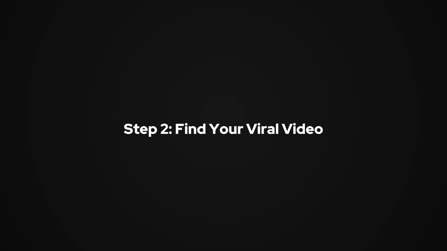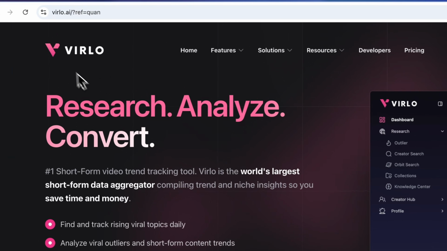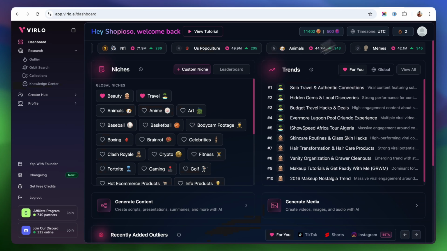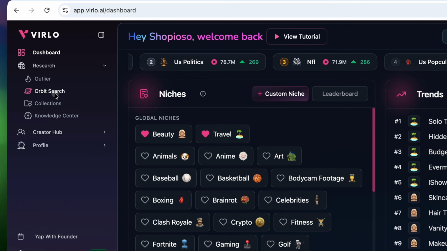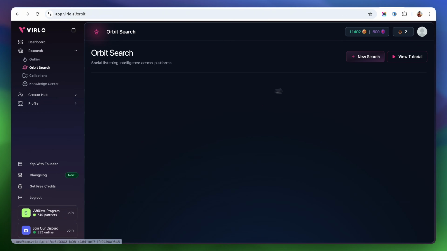Now we need a viral video to model. Don't reinvent the wheel here, just find what's already working. I'll use Virlo for this. It's basically a search engine for videos that are trending across TikTok, Instagram, and YouTube Shorts. Inside Virlo, go to Orbit Search. It tracks real-time trends across platforms.